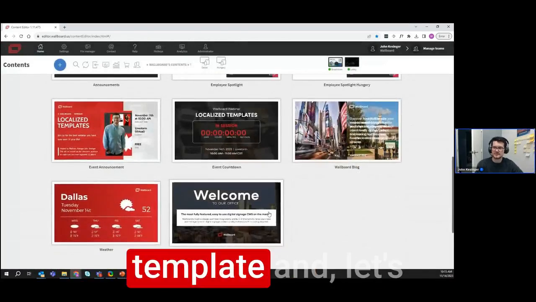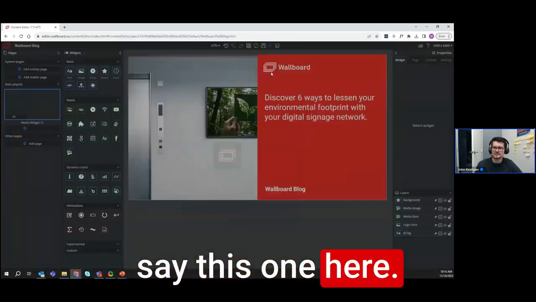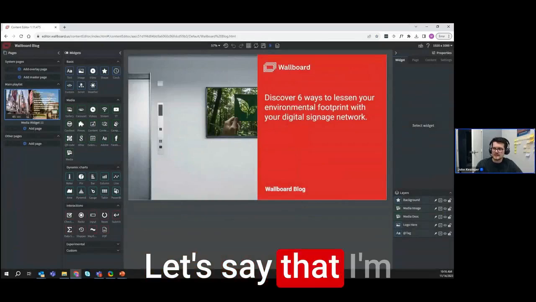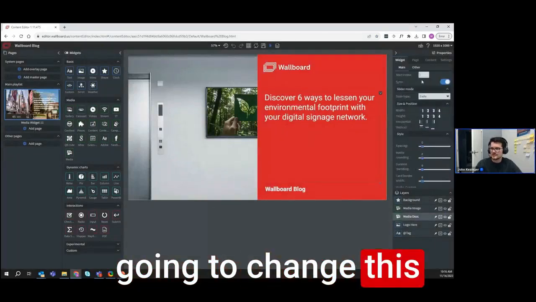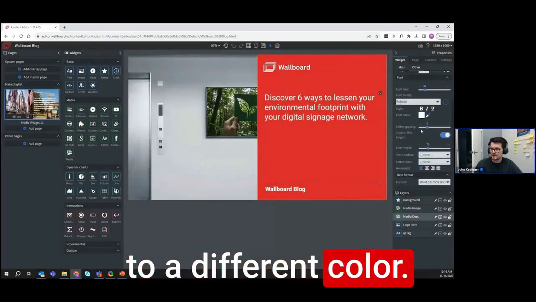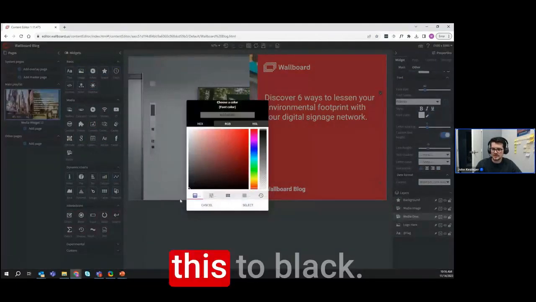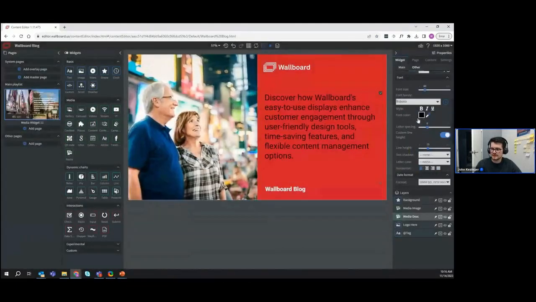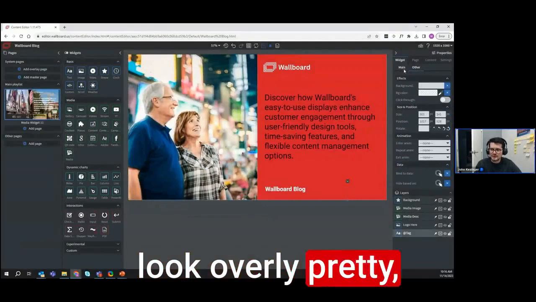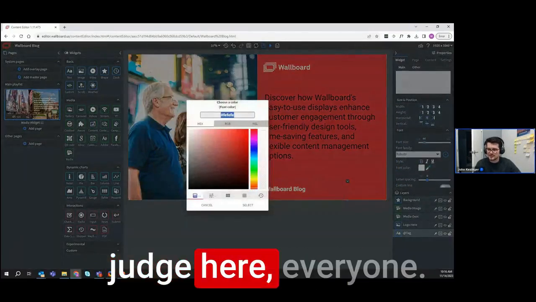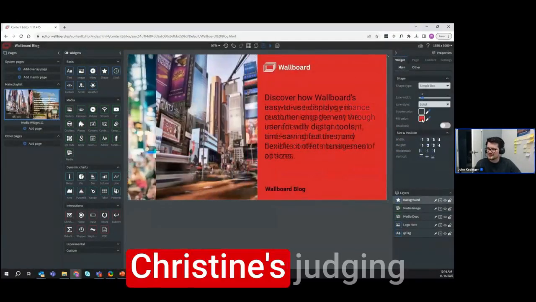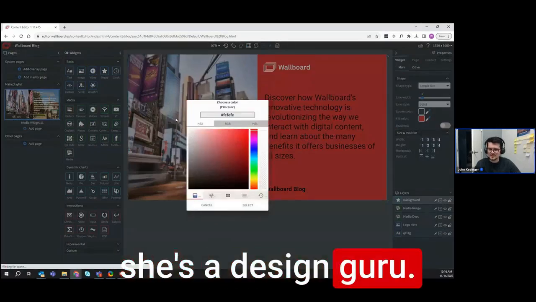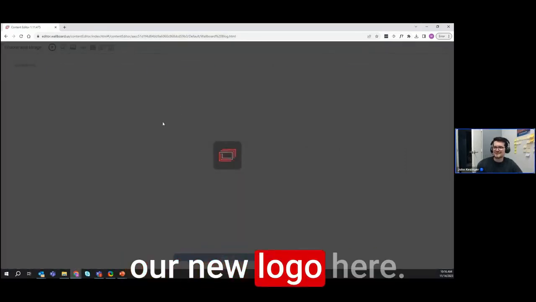What if I go into this template, and let's say this one here, I'm going to change this to a different color. So I'll just change this to black. This isn't going to look overly pretty, so let's not judge here, everyone. Christine's judging a little bit because she's a design guru. And so let's pick our new logo here.